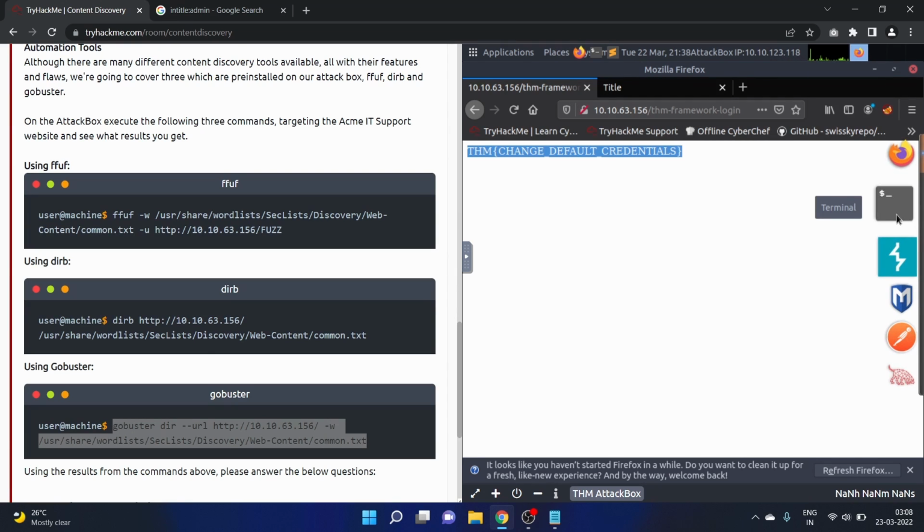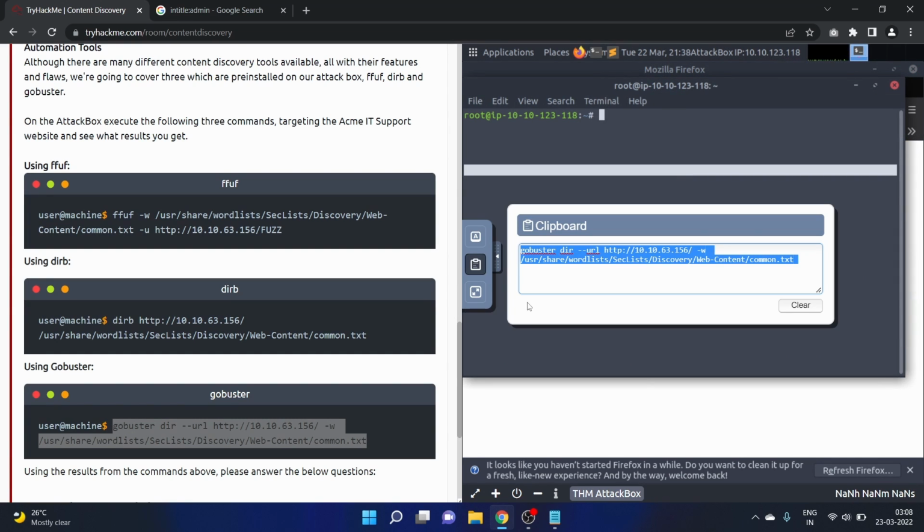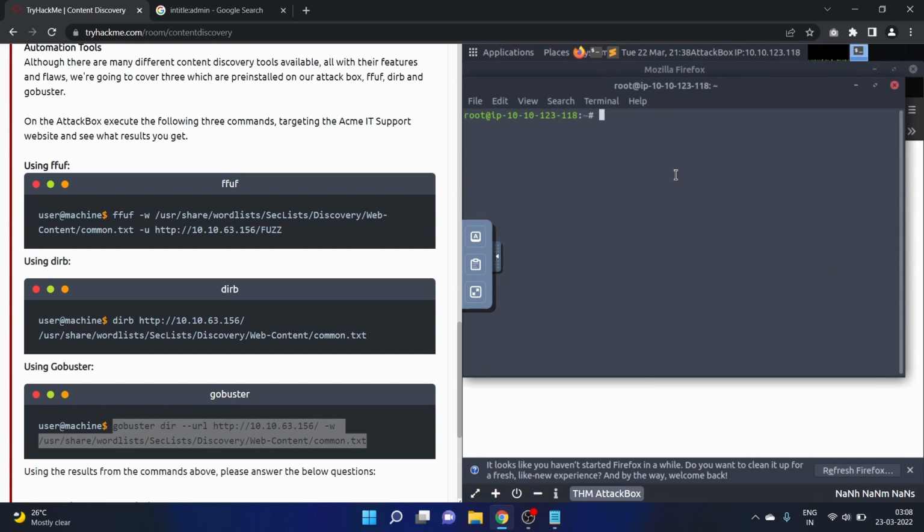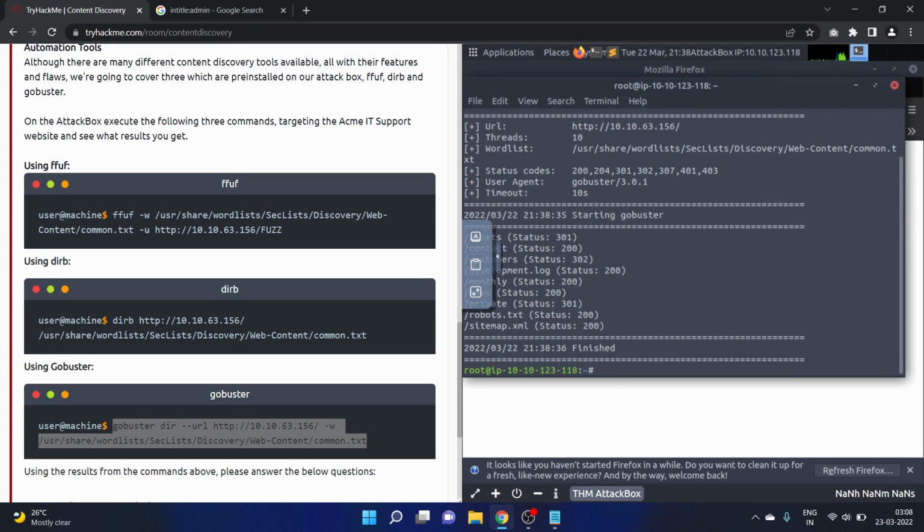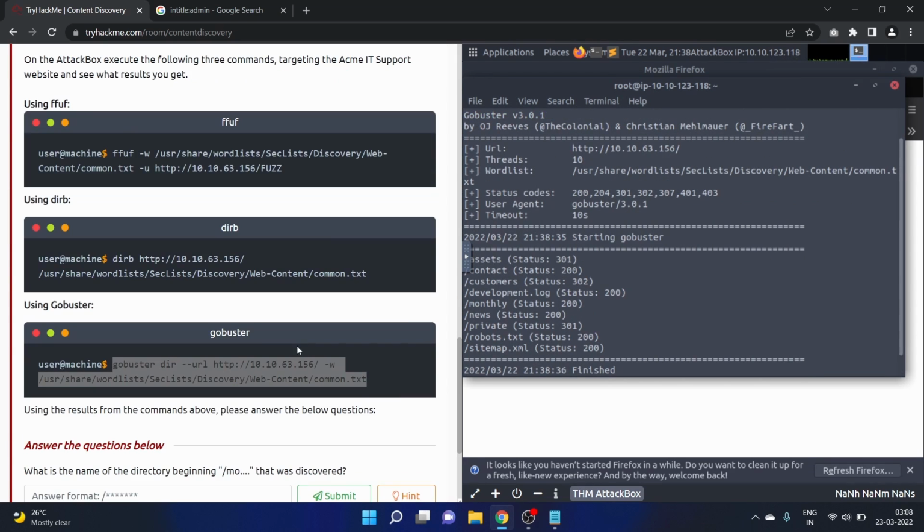and let's open the terminal. Let's copy the command and paste it here. Okay. I'm not a fan of Dirbuster and ffuf. I'll mostly use Gobuster when searching for hidden directories.